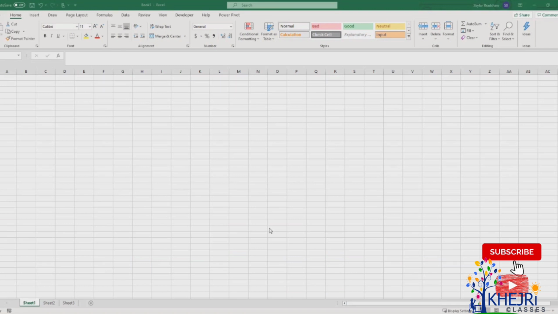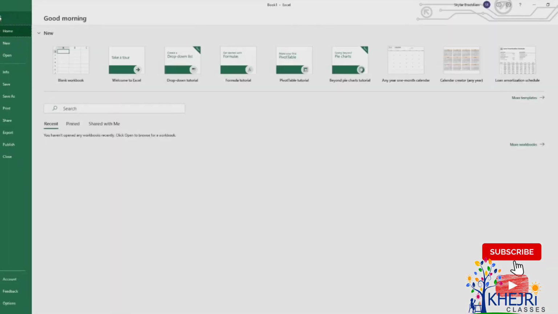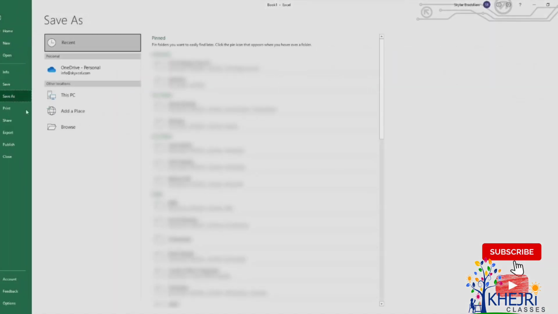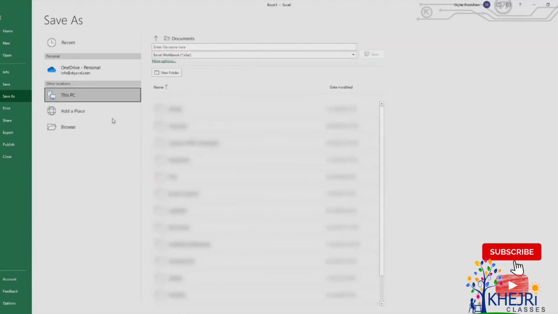Alright, currently we have an Excel workbook open. Now we haven't saved it yet, so when you're saving a workbook for the first time, what we want to do is go to the File tab and click Save As. Now from here we need to choose a location where we want to store this file on our computer. You can click Browse and search for a location there, or you can click This PC.